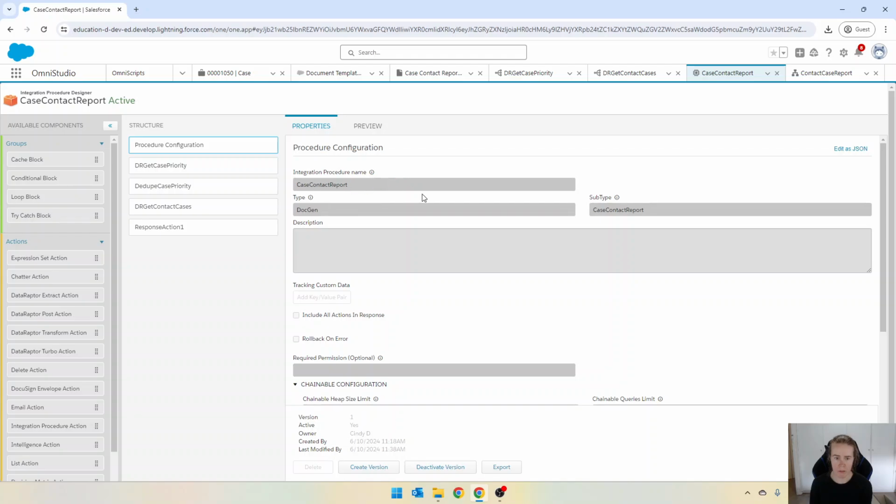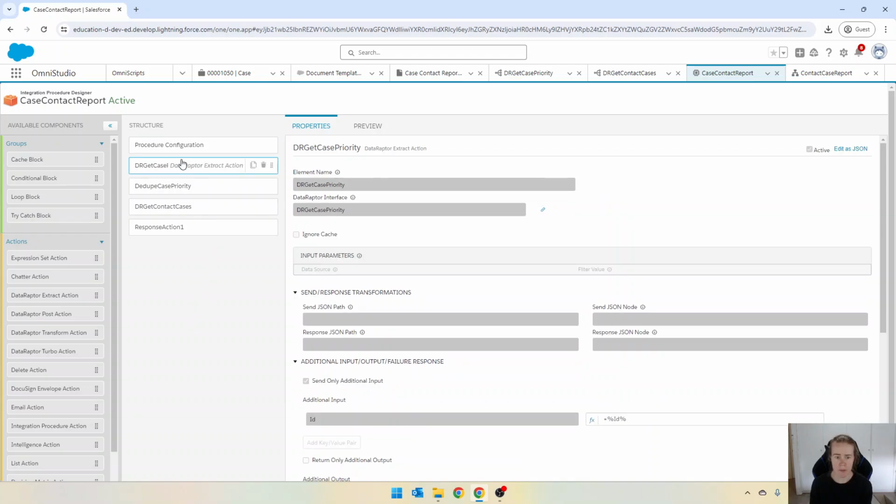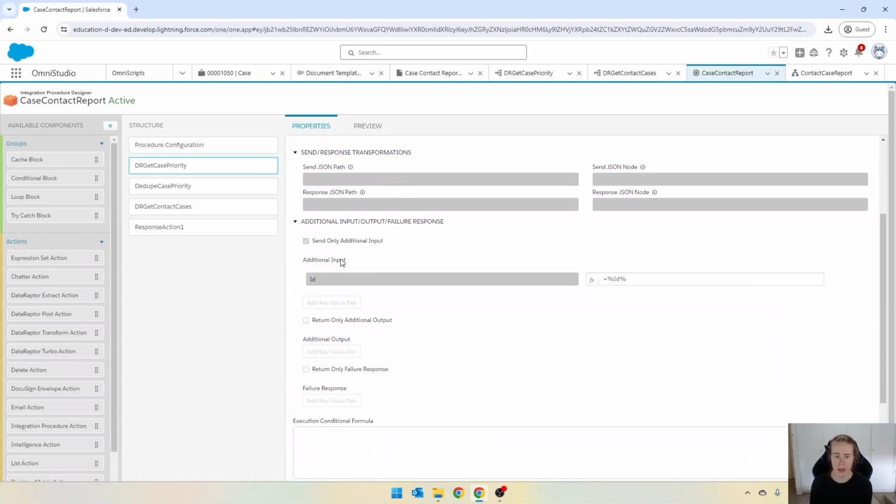So I've got my procedure name, my type, and my subtype, and then this is that very first DataRaptor extract there. So you can see that I'm calling the get case priority, and I'm sending only additional input, and it's the ID and ID there.